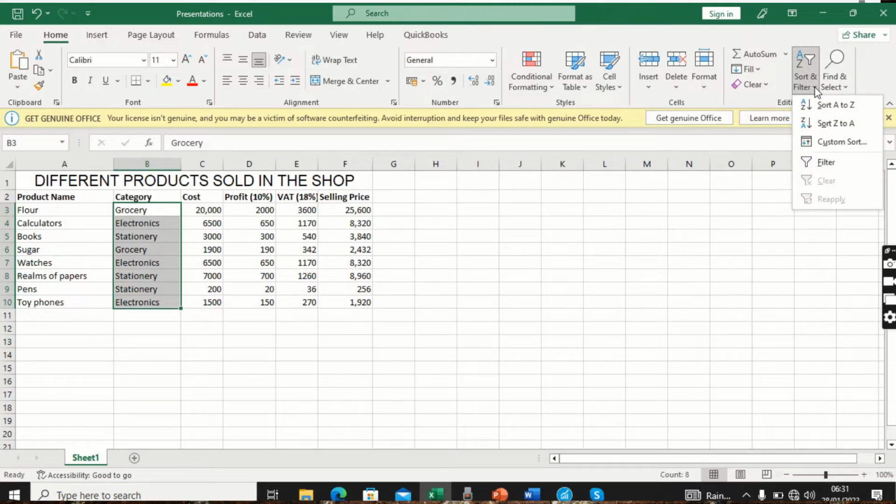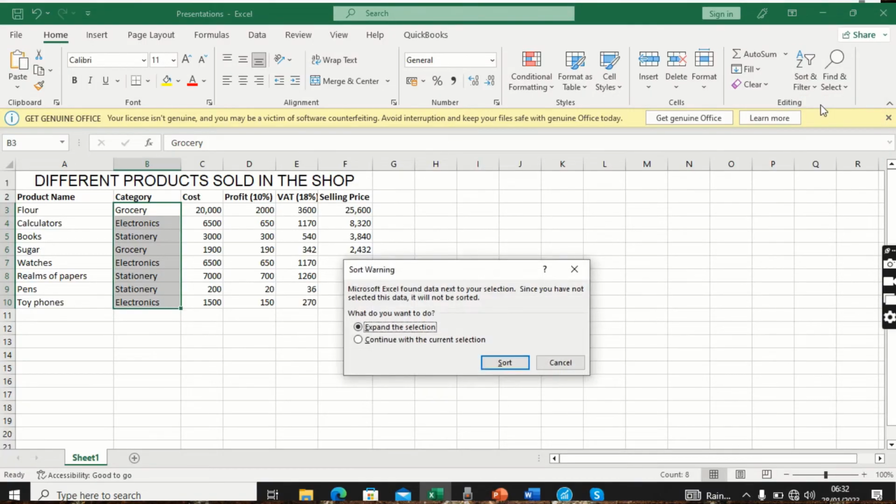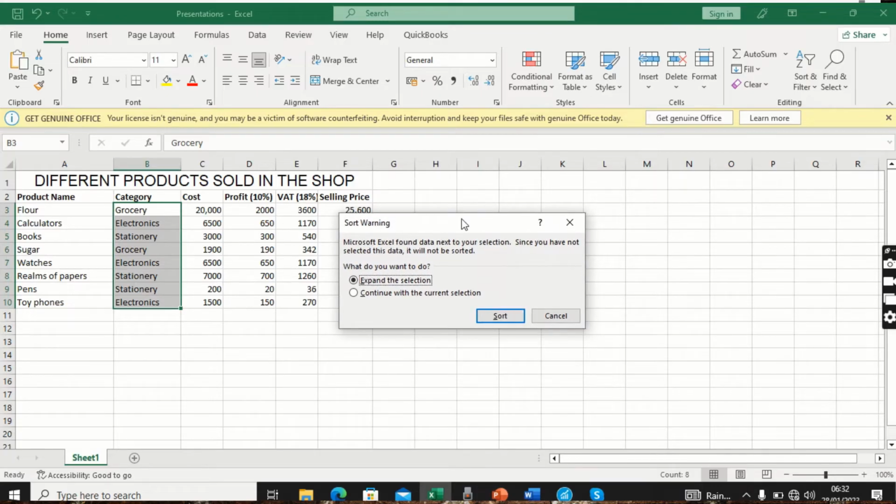Then now we choose from here which kind of sorting we are doing. Are we sorting in ascending or descending? So we are sorting in ascending. So it means we are starting with A to Z. That's what we are going to be doing. So we shall click on sort A to Z. Then it will bring this warning. It will bring a sort warning here.